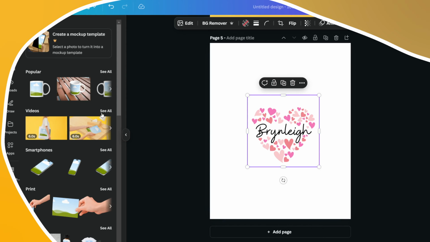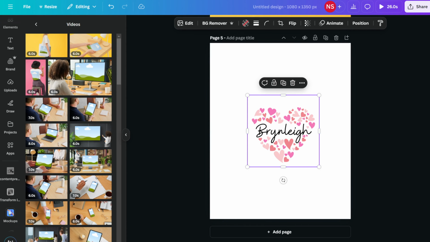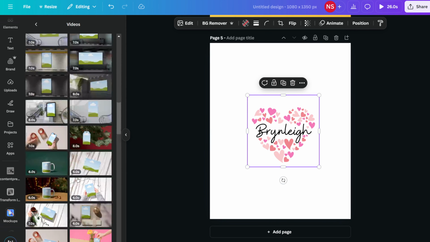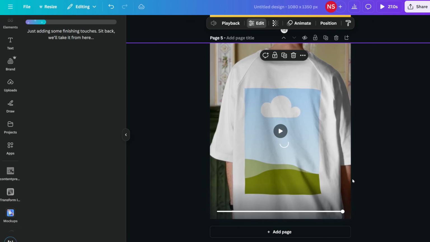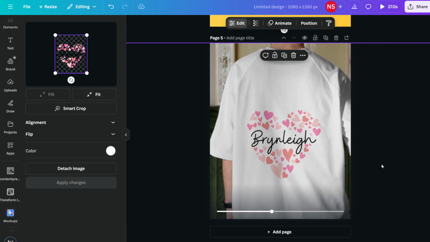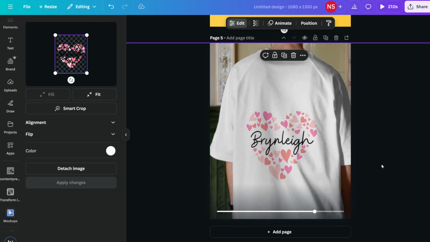Canva also has a video option for mockups, but they work only with still images. When you add your design to a video mockup, the item in the video, like a shirt or a mug, will move, but the design stays still. It blends into the video so it looks like the product is moving naturally, but the design itself doesn't animate.